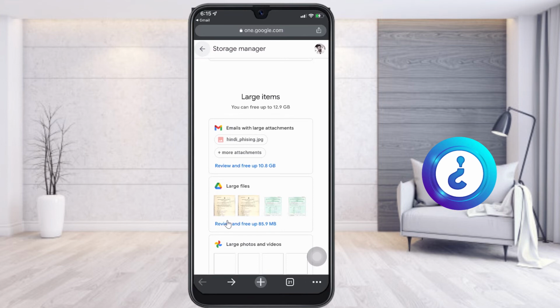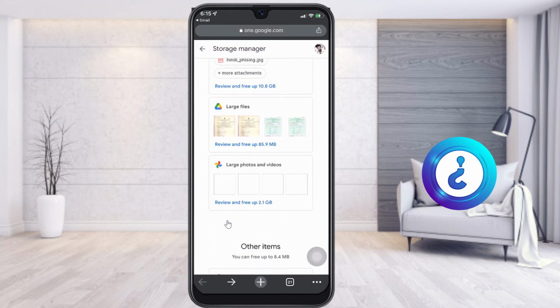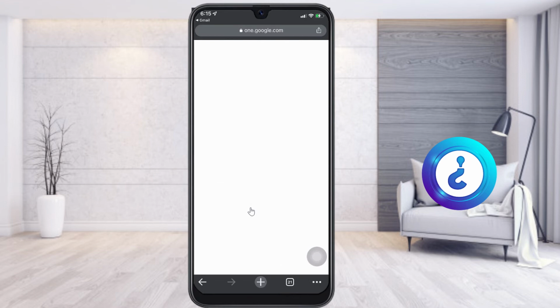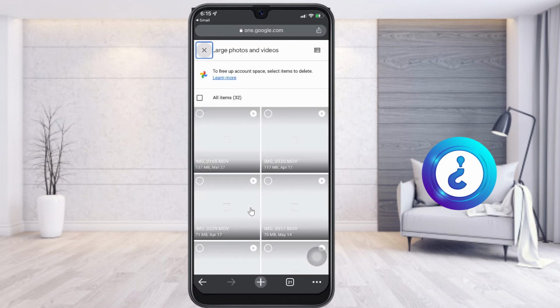Come down, and you will find an option called large photos and videos, which are available in your Google Photos. For example, if you have an Android phone or any other phone, Google Photos will take a backup of your phone. So if you review, you can delete the large videos and files. You can delete according to your needs.